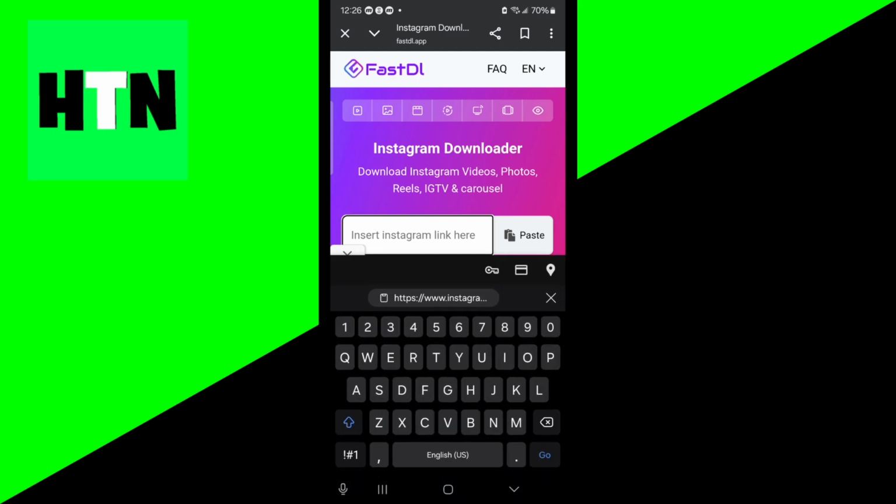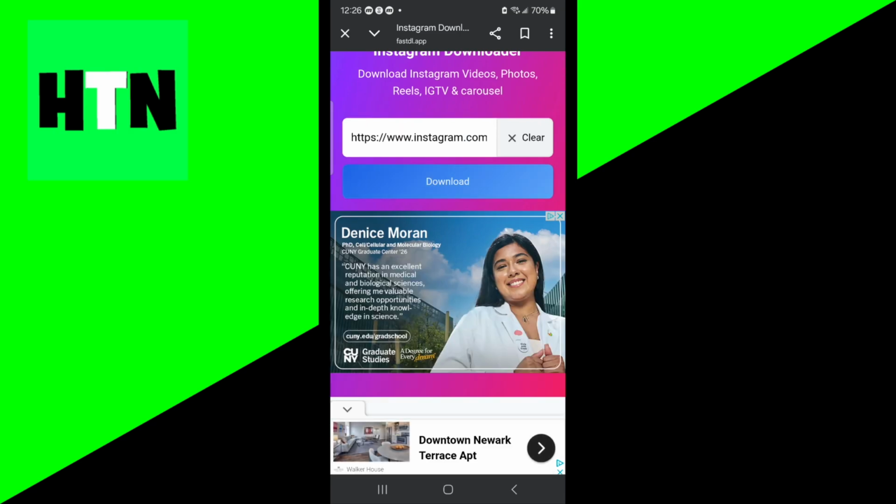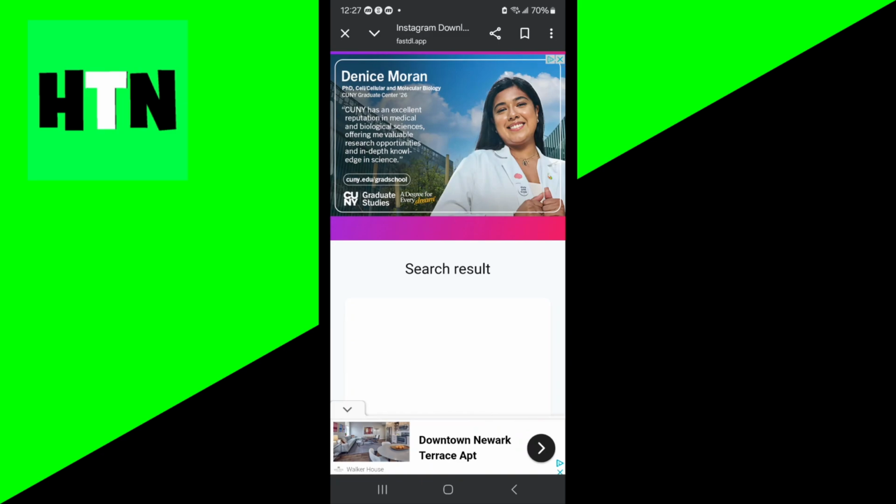And then once you're over here, all you want to do is just go ahead and paste the Instagram video link over here. And once you're done with that, all you want to do is go ahead and press on download right over here. And now it is going to begin downloading. It is saying download started.